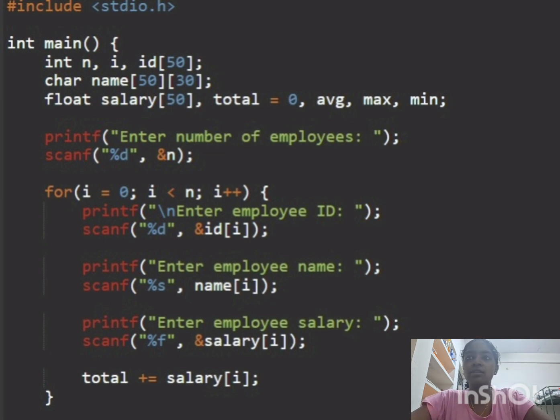Next, the program asks the user to enter how many employees there are using printf. I used scanf to take the number and store it in a variable called n. Then the for loop starts. It runs from i equals 0 to i less than n, so it repeats for each employee.